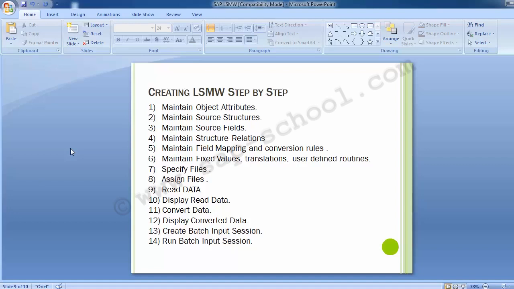So these are the 14 steps which you can see on your screen, and we'll go through them one by one, creating an LSMW in detail so that it will give you an understanding and learning, and you can create your own LSMW in your system. Because as a functional consultant, LSMW is a must. The steps are: maintain object attributes, maintain source structure, then maintain the source fields. These are the source related data from where the data will be coming. Then maintain the structure relation, and then maintain field mapping and conversion rules.